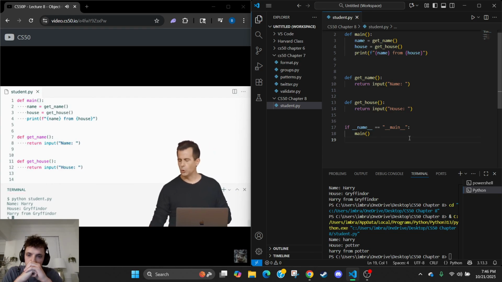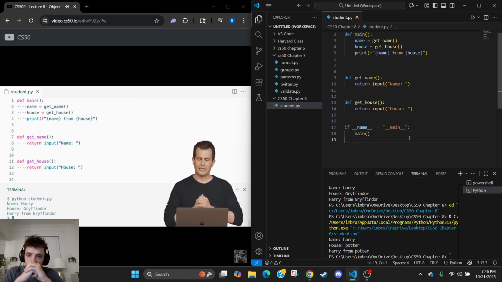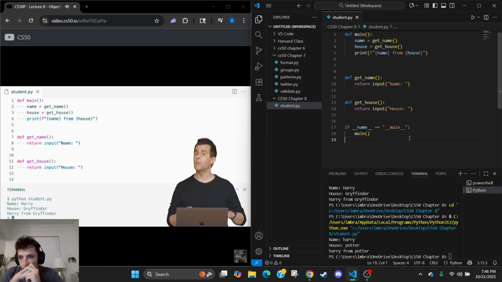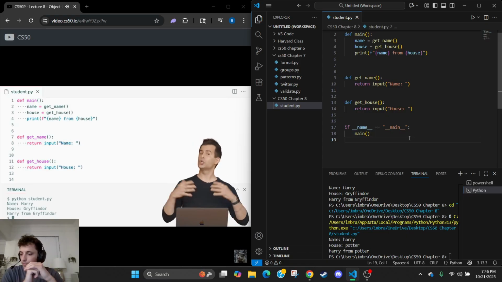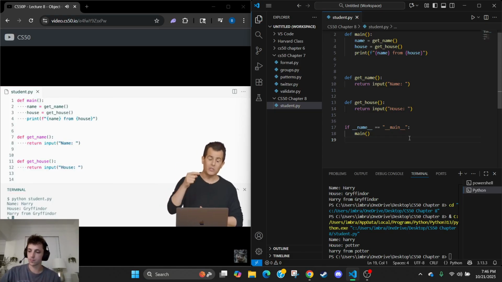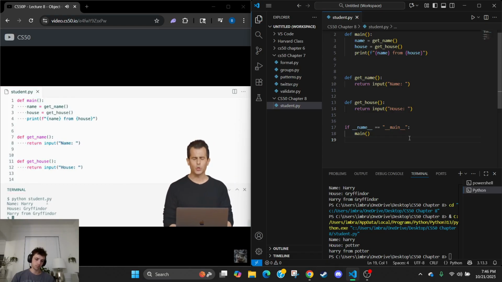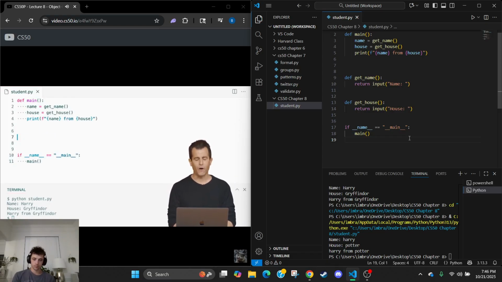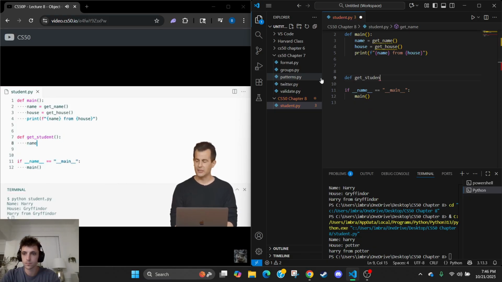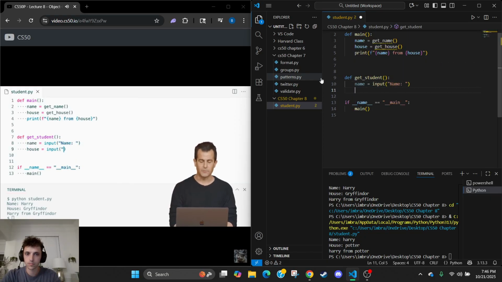All right, but let me propose that we could be doing this a little bit differently. Get name, get house is fine, but at the end of the day, I'm really trying to get a student from the user. I want their name and their house, not just one or the other. So maybe it would be a little cleaner still to define a function called getStudent and let getStudent do all of this work for us. Now, theoretically, getStudent could call getName and could call getHouse, but because these functions are so short, I think I'm OK with just defining one function called getStudent that similarly won't take any arguments, but it's going to do two things. It's going to get the student's name by prompting them with input as before, and it's going to get the student's house by also prompting them as before.